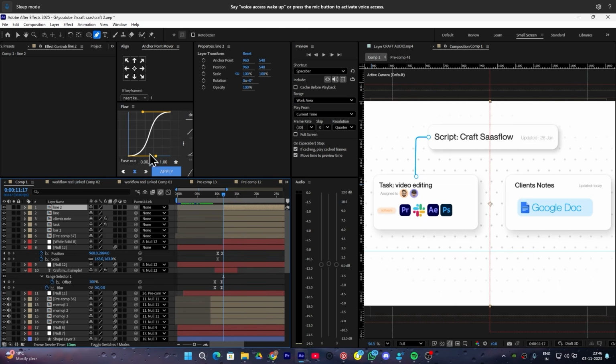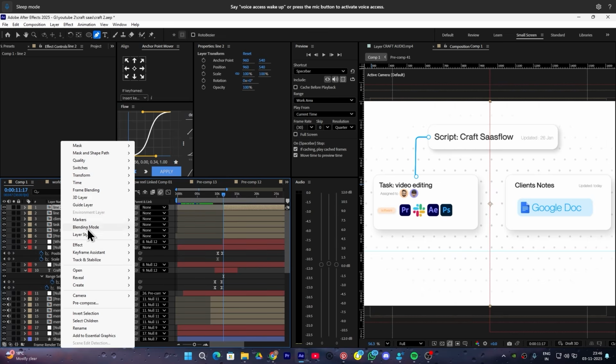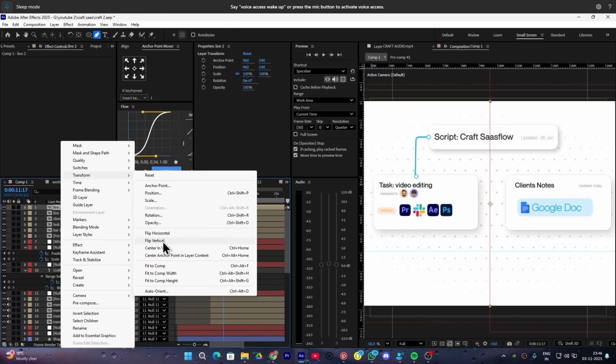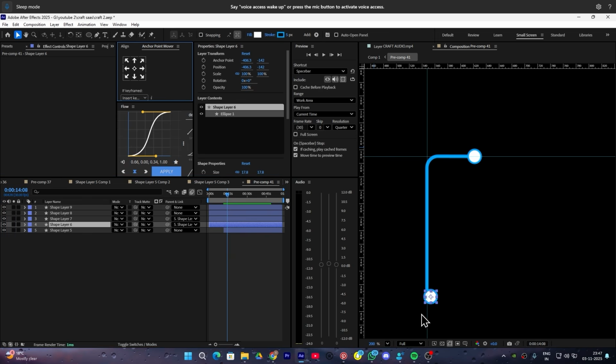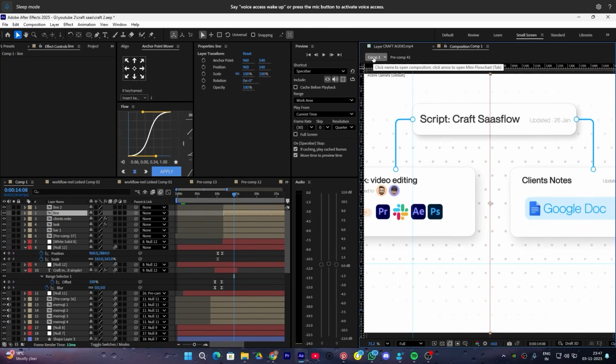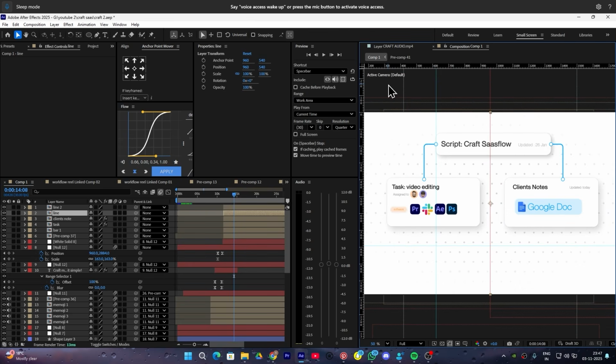Now simply duplicate the line layer and it will automatically rename to line 2. Then simply go to this transform option and select flip horizontal, and it will flip like this. And then simply adjust it properly if there is any mismatch, and as you can see now it looks perfect on both sides.